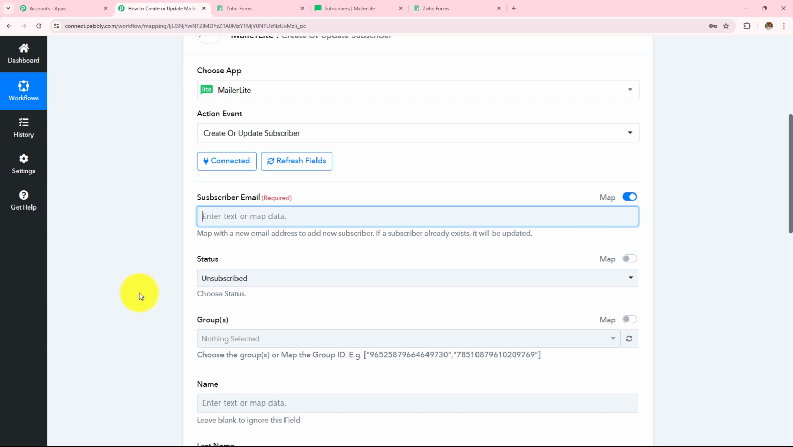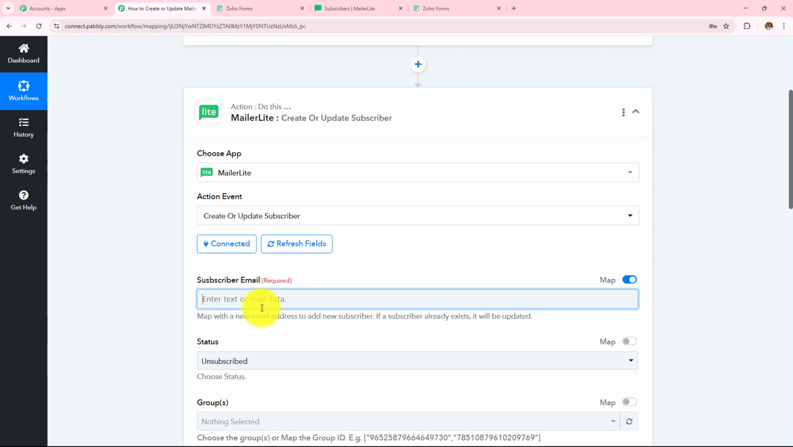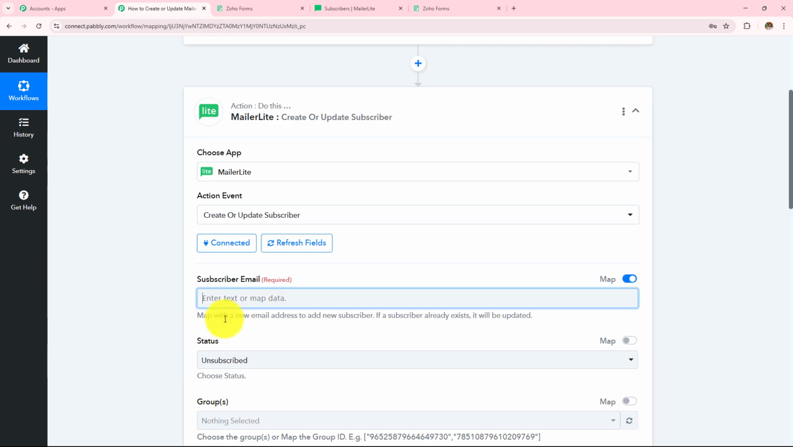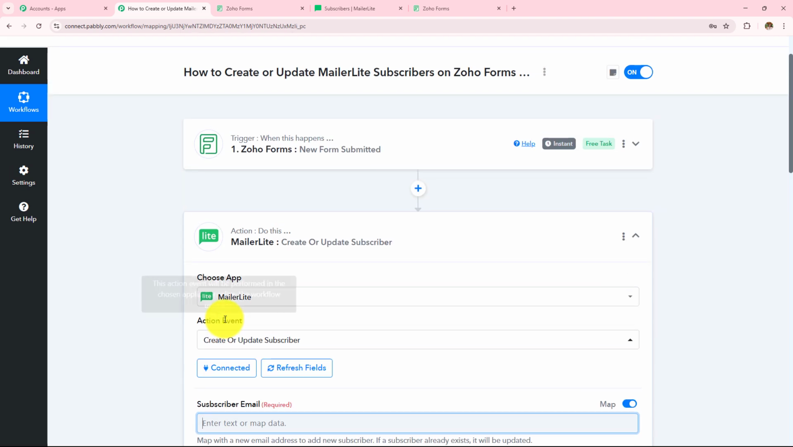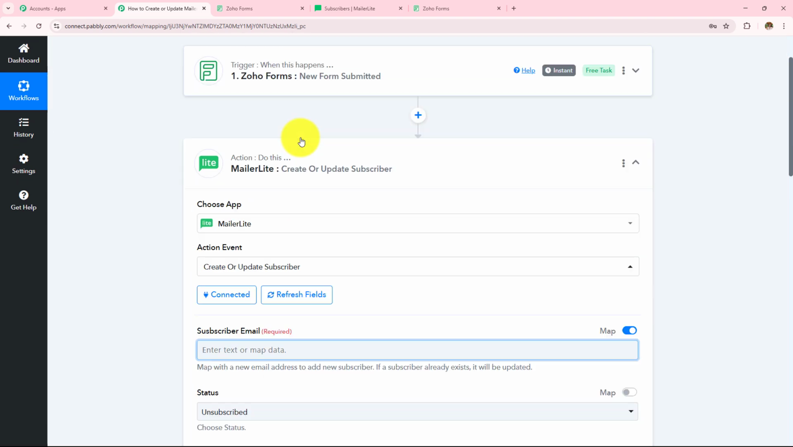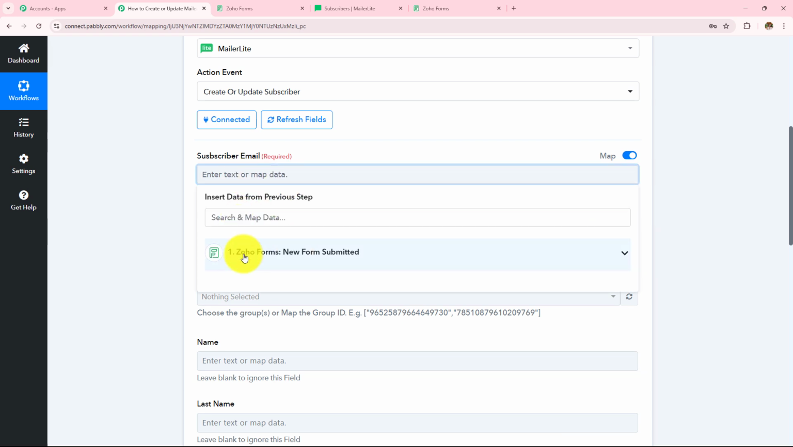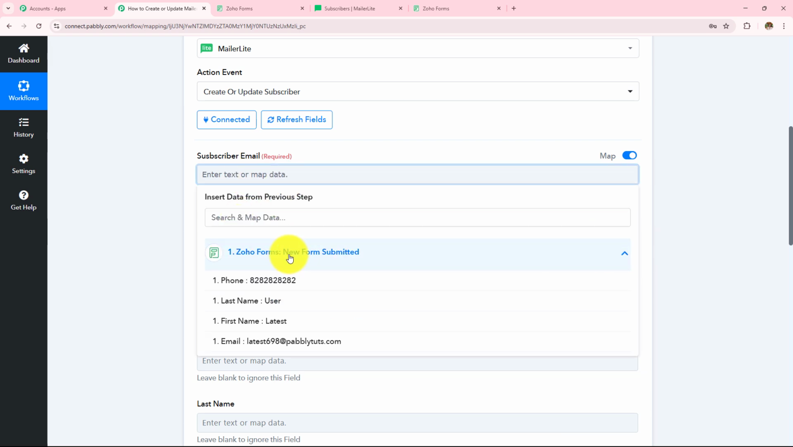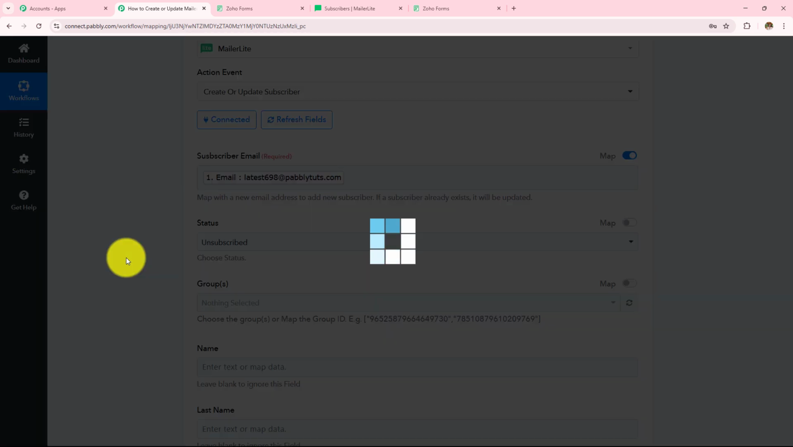Next, I have to map the detail. So now I'm not going to enter any of these details manually. Instead, I'm going to use a method called mapping, which means I'm going to enter data from my previous response. Now, when I click on this field, I can see the Zoho Forms, and when I click on this, I can see all the response that I've received from there. Here, I need to enter the email address, and the email address that we have received in the response is latest698@pabblytudes.com. So I have entered that.